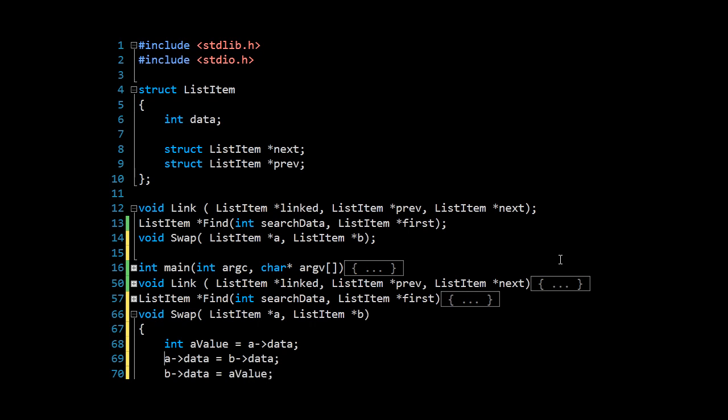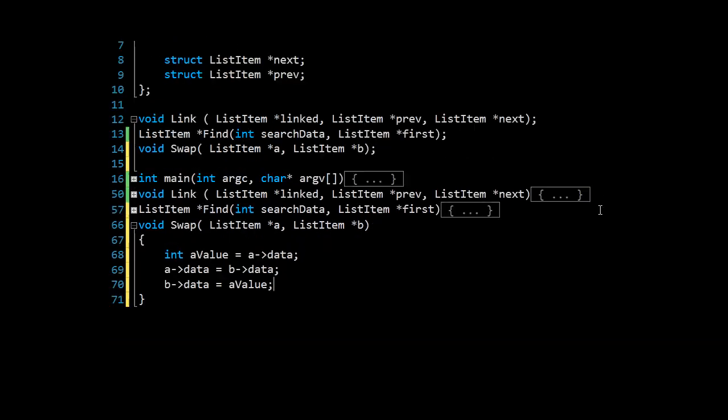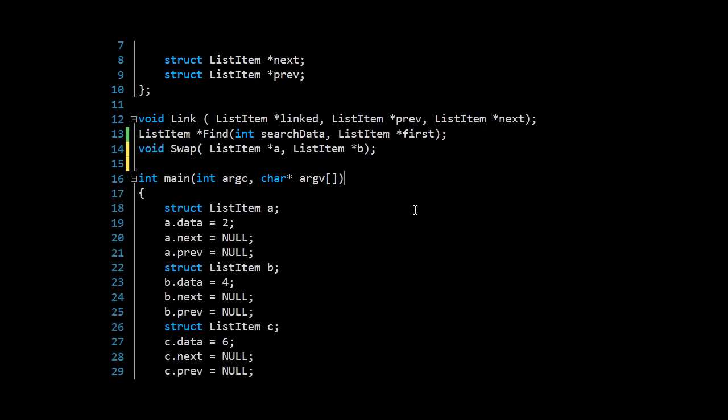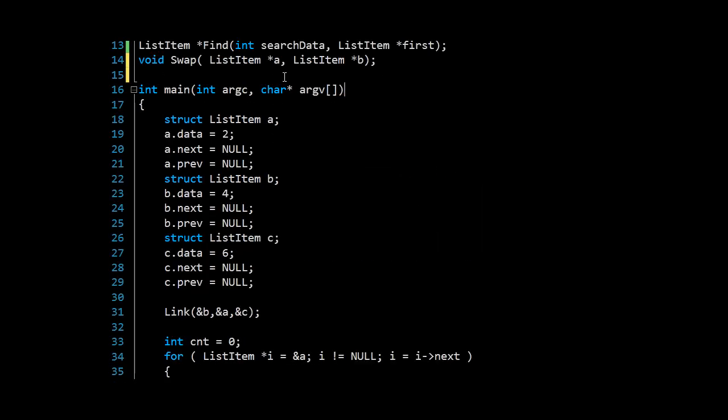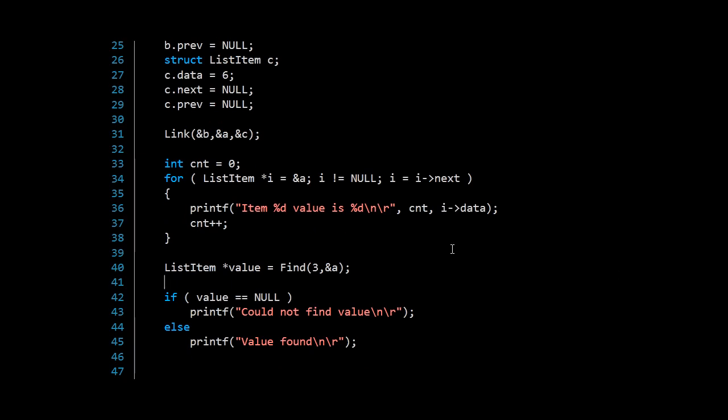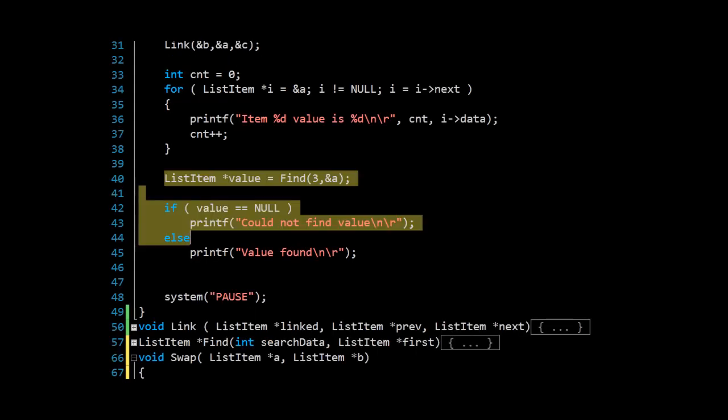And the reason for that is obviously we can't just say B data is equal to A data because we've changed what the value of A data is here. So that's why we had to use that temporary value. So let's just go and verify that that's working. We've got our three elements here, and let's remove this, which is from our find code testing.